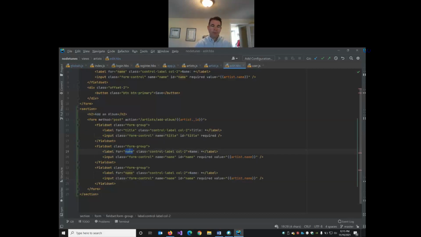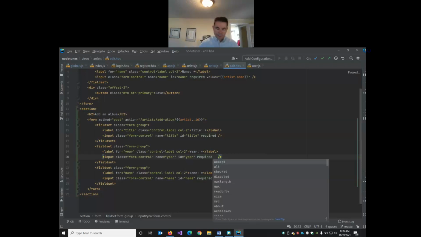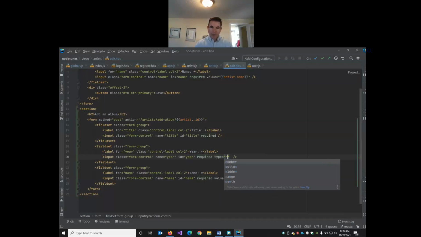My second label will be for year. The label will say year. Our second input, the name and ID will be year. Again, we're going to take out the value, but we're going to say type equals number. And we'll say maybe minimum, I don't know, no albums before whatever, the year 1500.